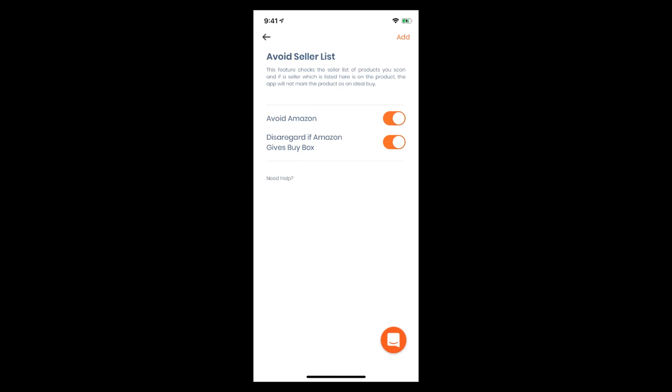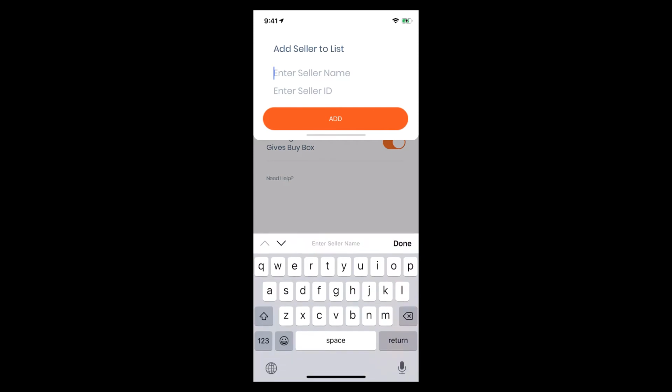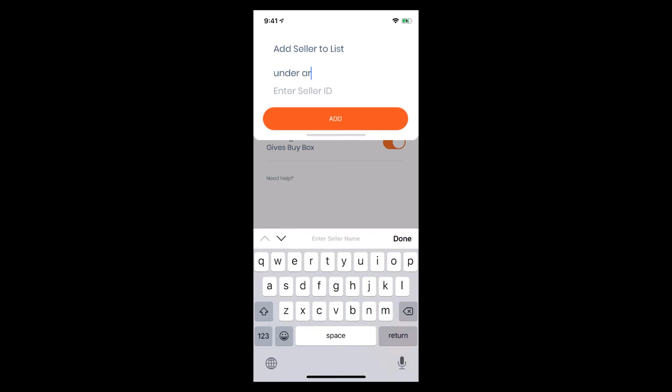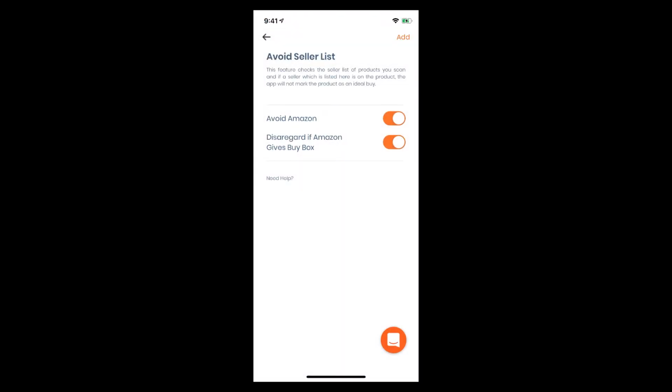Now, if you want to avoid other sellers, you can do that as well. So let's say you wanted to avoid any listing where, I don't know, Under Armour, let's just say, is on the listing. What you do is you tap on add here in the upper right hand corner. You'd put in Under Armour here, and then you'd put in their seller ID. Now in another video, I'm going to show you guys how to obtain that seller ID. You can do it through a web browser, through the Amazon.com website. But you just put in the seller ID here, click add, and then when you do that and you scan a product with Under Armour in it, it wouldn't mark it as an ideal buy. Again, another really cool thing to go in here and add sellers that you want to avoid.